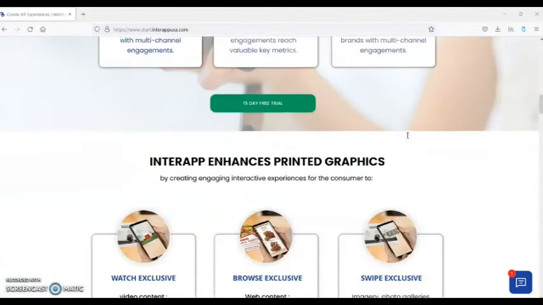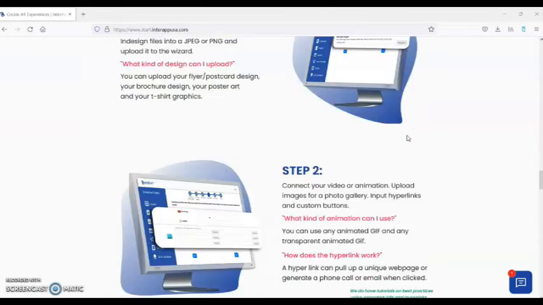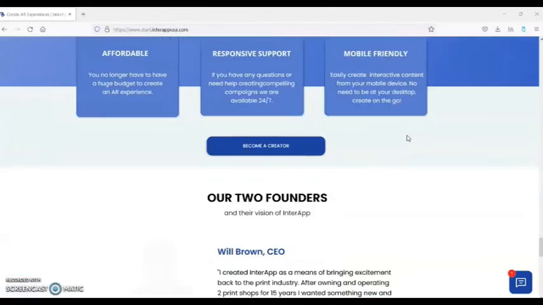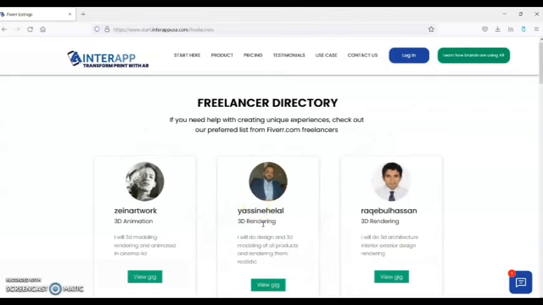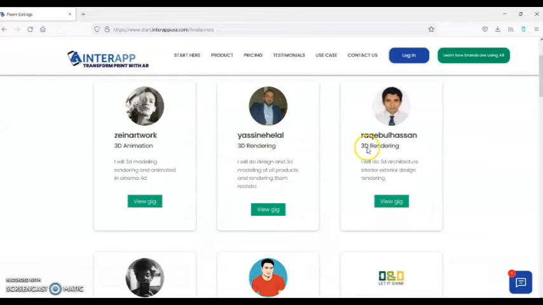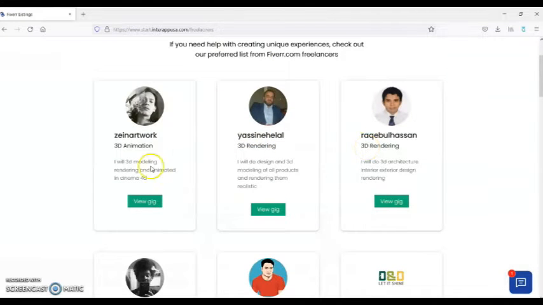So we've curated a directory of preferred freelance workers that we've worked with for our own personal projects as well as projects with some of our content creators. To find them, scroll all the way down to the footer of our website. For our members, click on Fiverr directory and you'll see a list. They're organized by the type of work they do.